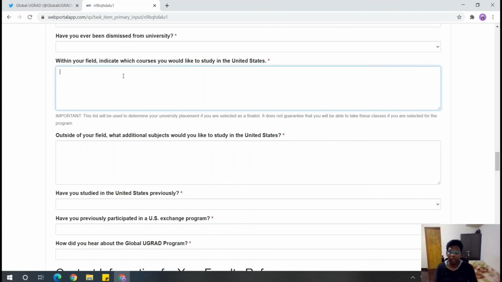Which courses would you like to be in? Okay. From this question, I can start giving you some pointers. Within your field, indicate which courses you would like to study in the United States. Which means, for example, in my case, it's going to be economics. So I can indicate things like microeconomics. Or if I'm more advanced, and I already have a pretty good idea of what I'm going to be asking for, then I could say neoclassical theory.